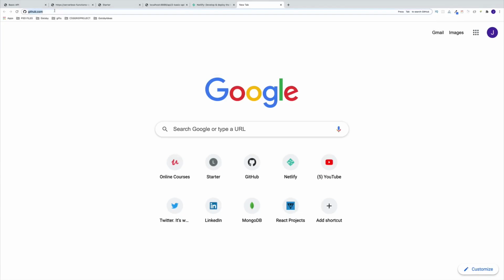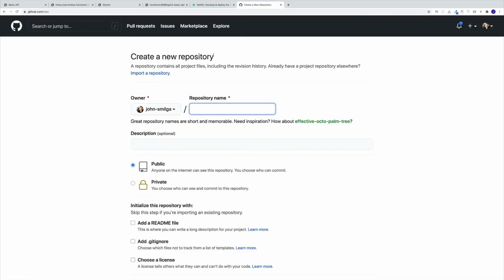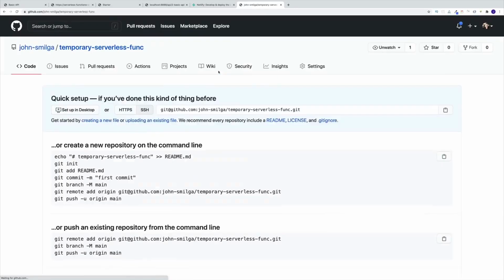All right. And I'm going to start by creating a new GitHub repo. Of course, the name is up to you, but since I'm going to be deleting this repo, my convention is to call this temporary. That way, if I later find this repo, then I know that I can just delete it. So I'm going to go with temporary and then serverless func. So that's going to be the name of my repo.